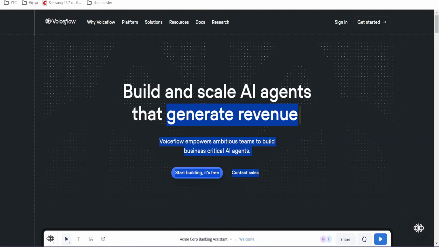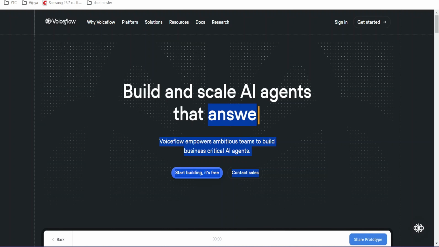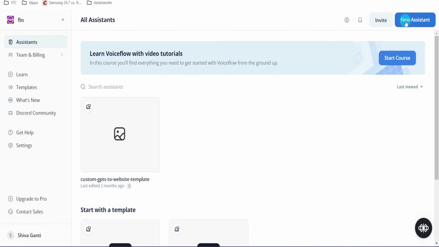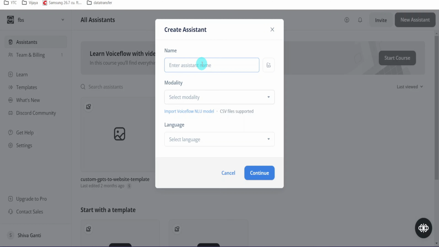Let us see how to add a data source in Voiceflow when you build a new chatbot. Go to voiceflow.com and then first sign in. We are creating a new chatbot. Click on this new assistant. Let us call this chatbot basic customer support.